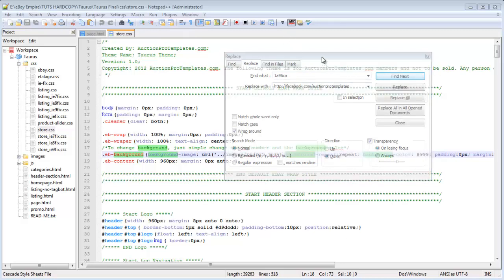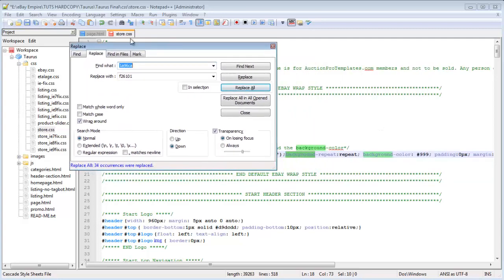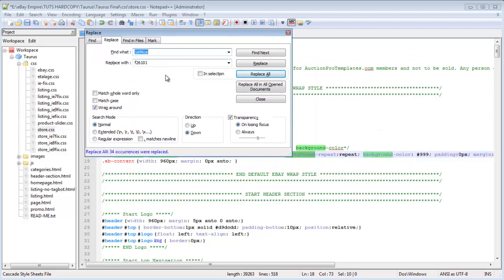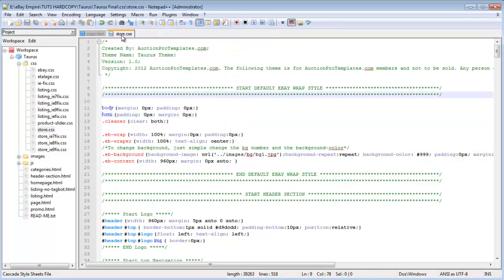So I'm just going to use this color here, okay. I want to find this and replace it with this, and I choose replace all, and it says here that all 34 occurrences were replaced, okay. So anywhere that I had that color, it's now replaced with my new color. Once I've done that, all I need to do is save this, okay.